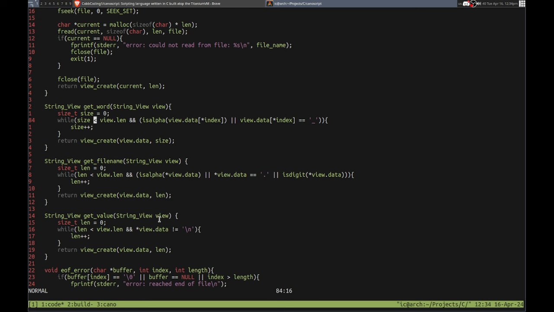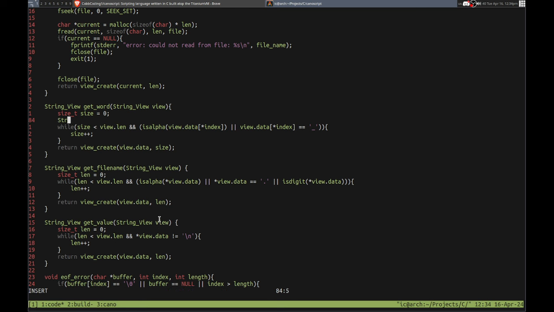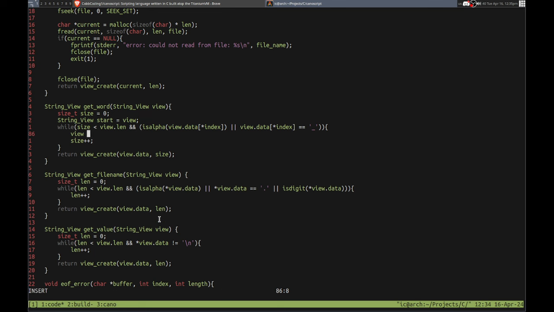So we need to use view chop left, right? What I want to do here is actually create a start equals view, a copy of it. It's gonna be pointing in the right place, and then we're going to continuously chop it, right? So we'll do view chop left view. We'll keep chopping that while view.len is greater than 0. Then we can check that, right? And is alpha data, and data equals that, or that. Okay, so view chop left, and then we want to return.